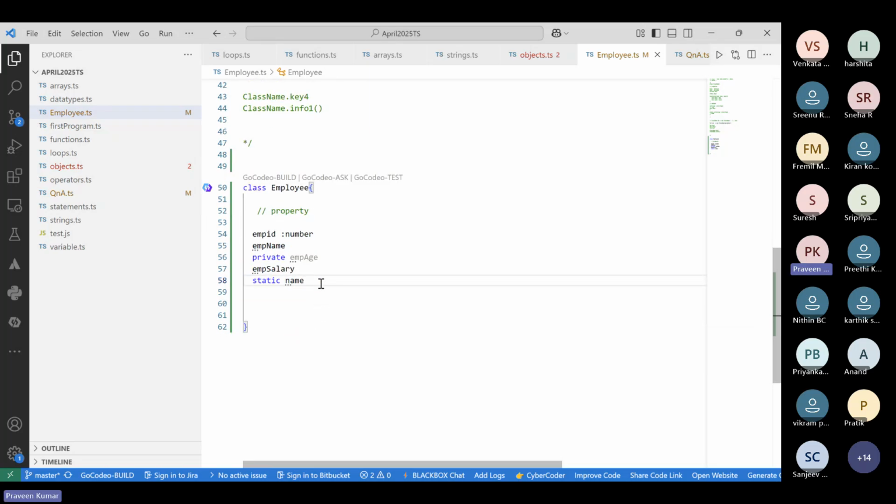Whenever you use static, it should also have some kind of value, let's say a company name. So I'll say ABCD is a company name, and I'll call it C name. That means the company name that we have defined has the value ABCD. I've just defined a static variable as well.